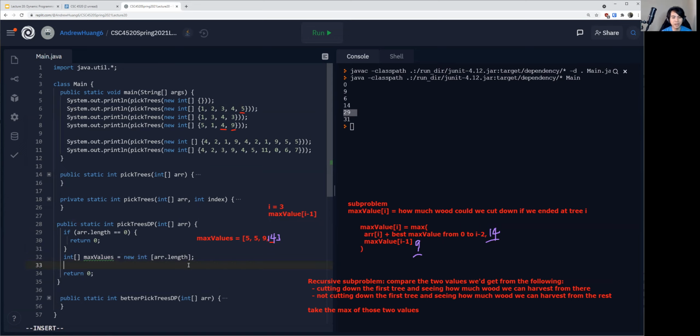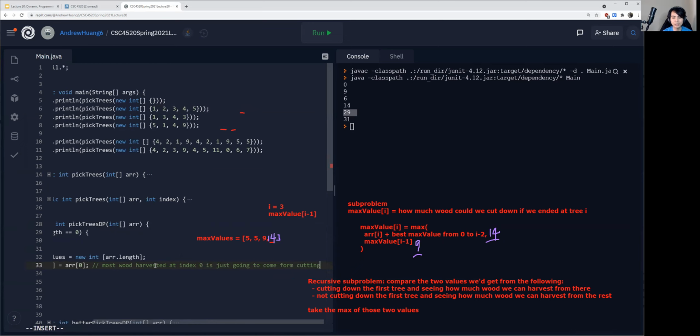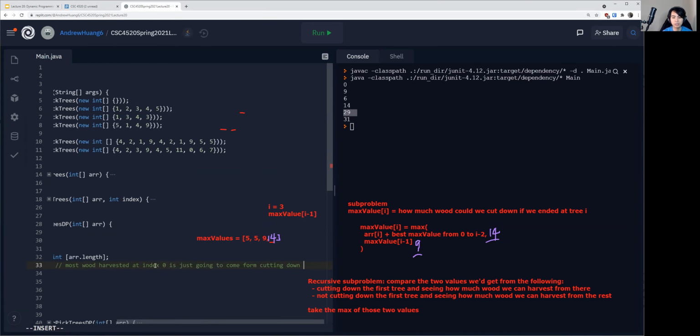All right. So this is max values. We know at the very beginning, max values of 0 is going to be equal to just whatever the array of 0 is, because that's what we did every single time. Our very first element in max values is going to be just the current tree that I could cut down at index 0, right? Most wood harvested at index 0 is just going to come from cutting down tree 0.